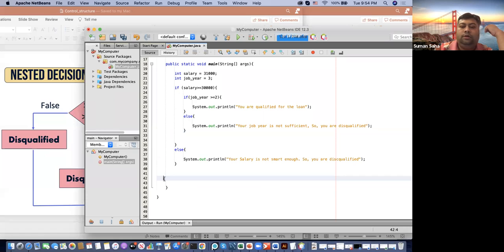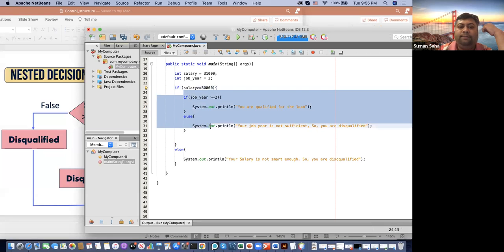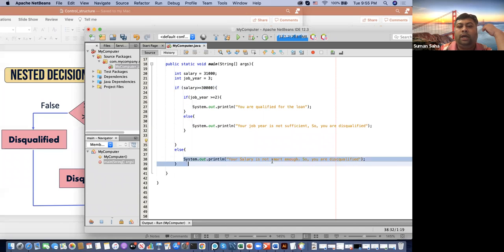Okay, so you have two variables. One is salary, one is the job year. If salary is 30,000 or greater than 30,000, you go inside, then you check that if job year is greater than or equal to 2, then you go inside and print you are qualified for the loan. And if the first expression is false, you are not going inside, that means you are skipping everything, and you come here and write your salary is not smart enough, so you are disqualified.